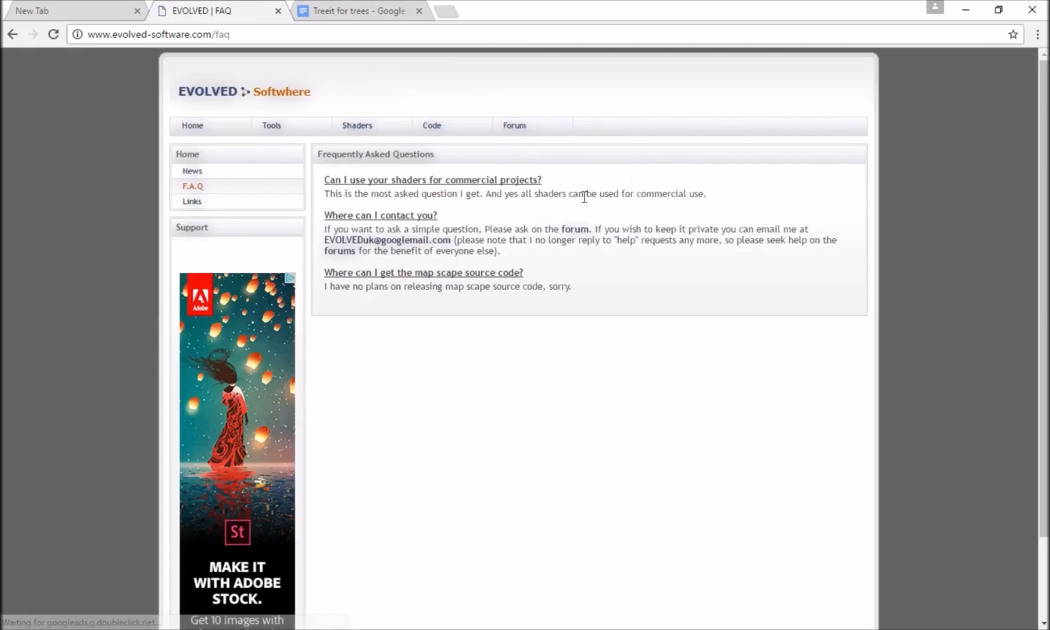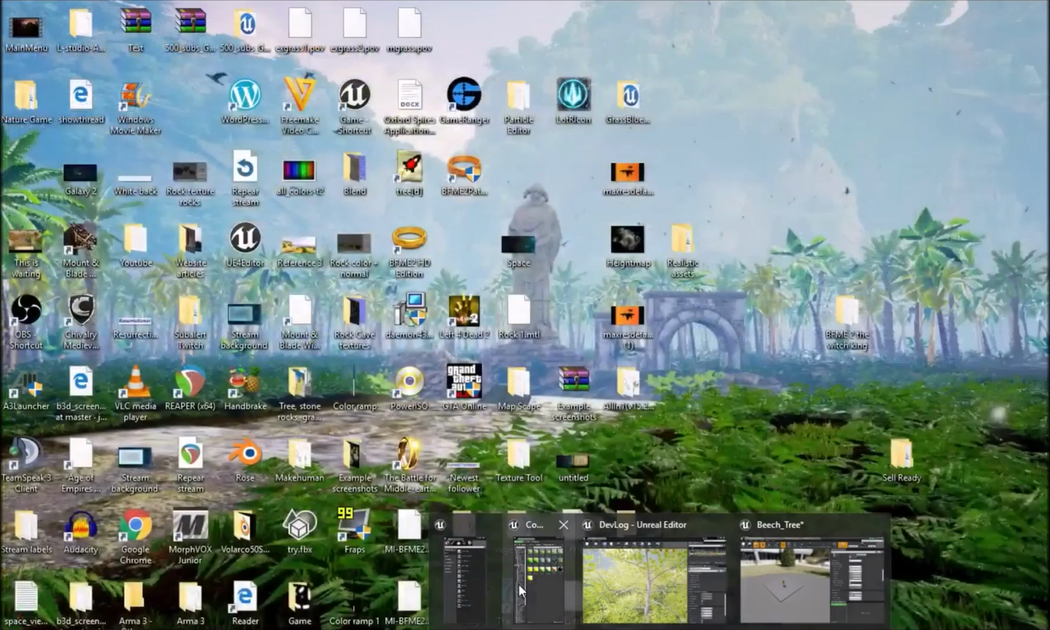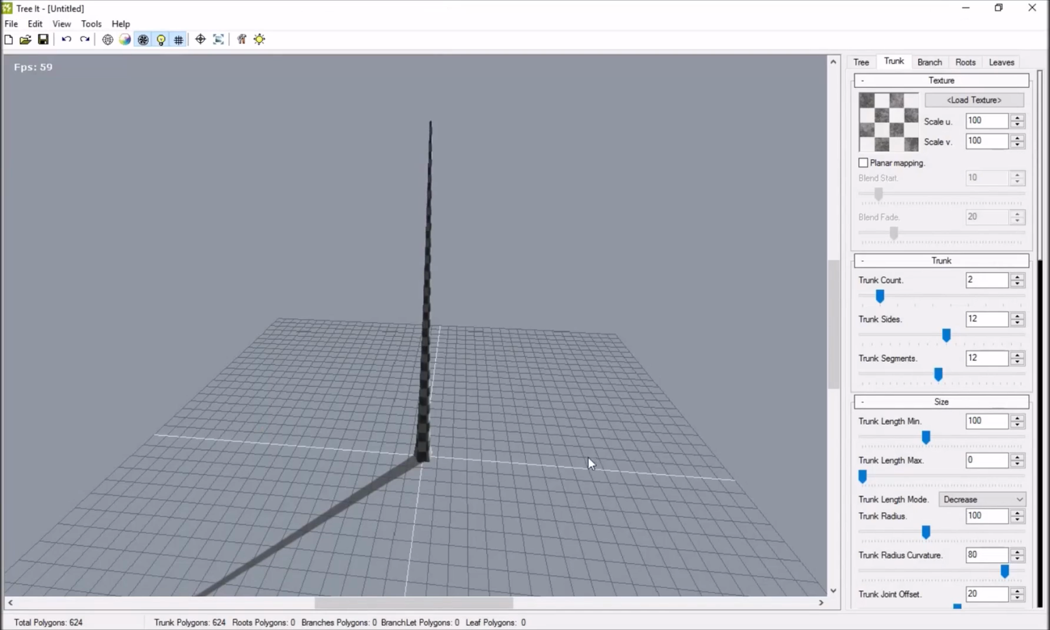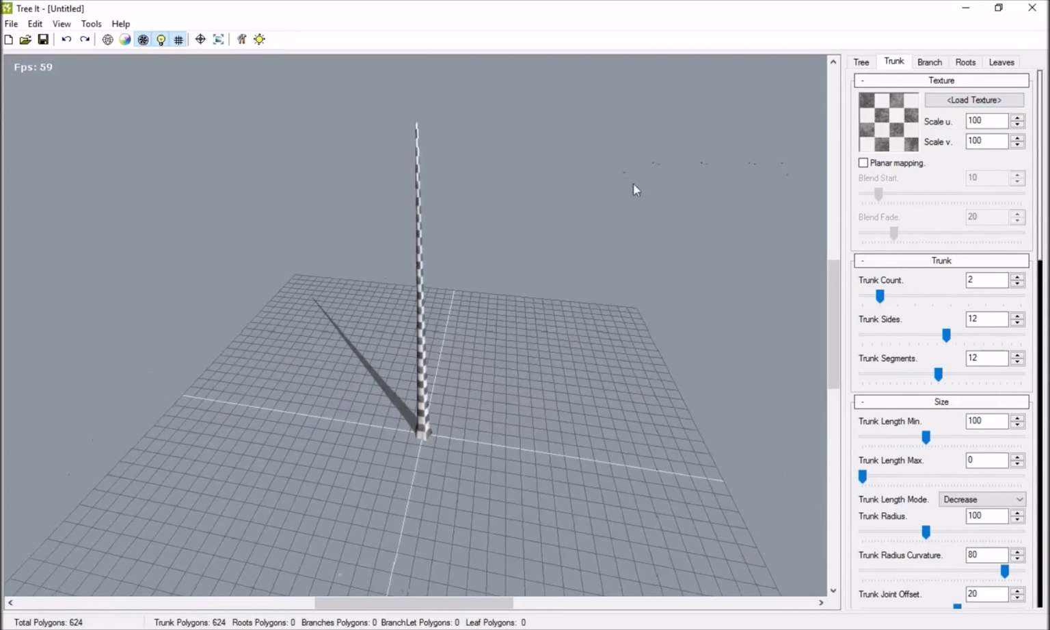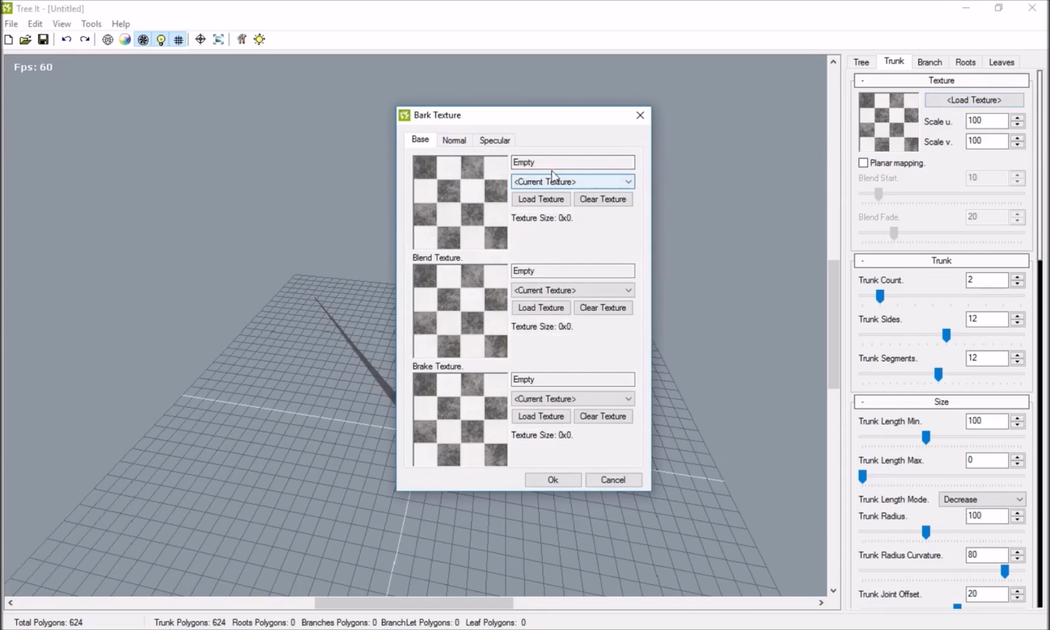if you're allowed to use it in your commercial projects, then yes. Can I use your shaders for commercial projects? So you can use his textures for commercial projects, but be sensible. Obviously, don't sell them as texture packs or separate textures and stuff. But it should be okay if you use these trees overall inside your commercial games.